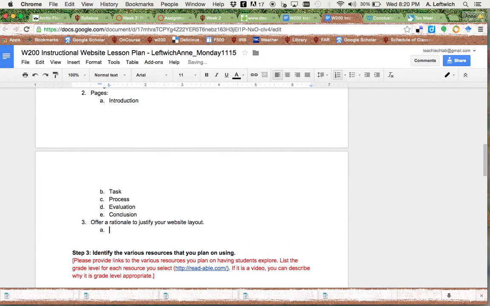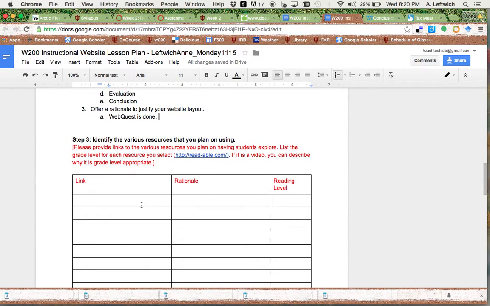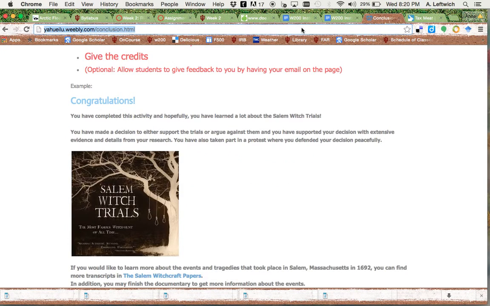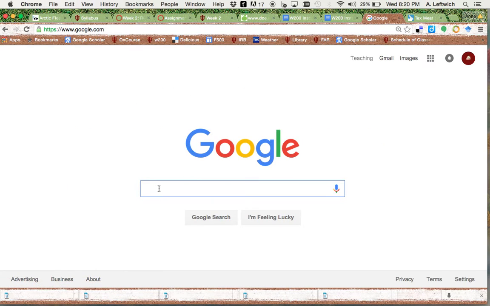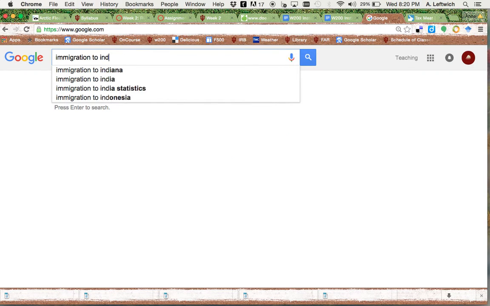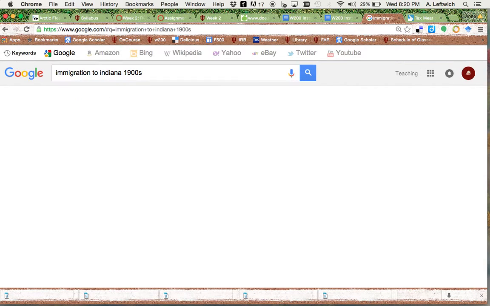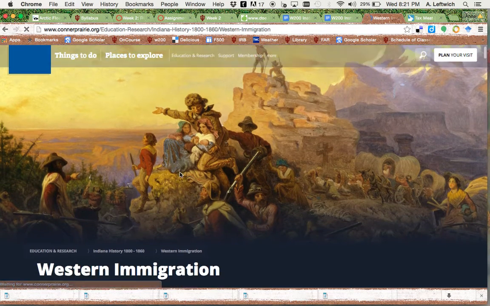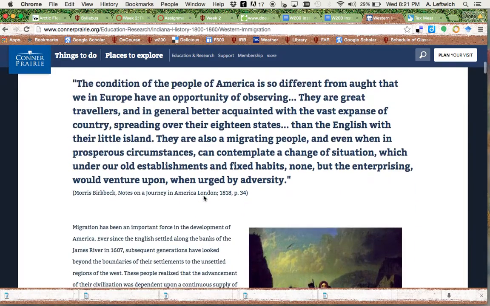And then offer a rationale to justify your web layout. So you can just write down that this is how a web quest is done and maybe provide a little bit more information there. The next thing you're going to do is you're actually going to go out and find really strong links. So I might go out and just go into Google and type in something like immigration to Indiana in the 1900s. So to try and find a little bit of information. So there's Indianapolis history here. There's family searches. Conner Prairie would be another great resource that you could probably look at. So let's say I think that this is a really great resource.